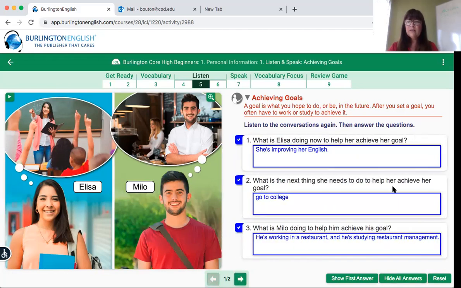And here are the rest of the answers. What is Elisa doing now to help her achieve her goal? She's improving her English. She's taking English classes. She wanted to go to college. He's working in a restaurant and he's studying restaurant management. I missed that part, working in a restaurant.